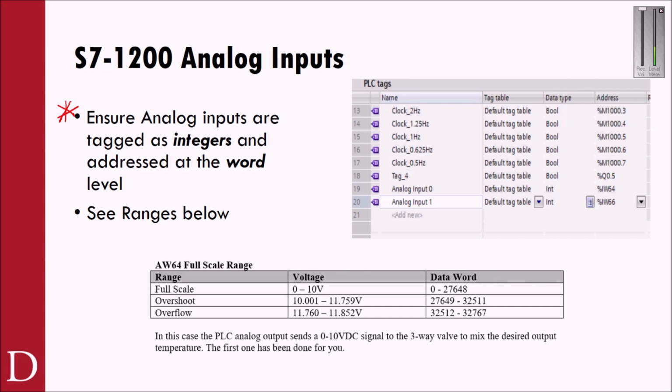Ensure if you're tagging these analog inputs, you will want to tag them as integers and addressed at the word level. So if I create analog input 0, first of all, I have to make sure it's on IW64. We've already told you that. You better make sure it's also the data type of an integer. Okay. Some differences from maybe the RSLogix platform. You'll see that what I have here, AW64, this should really be IW64, right?